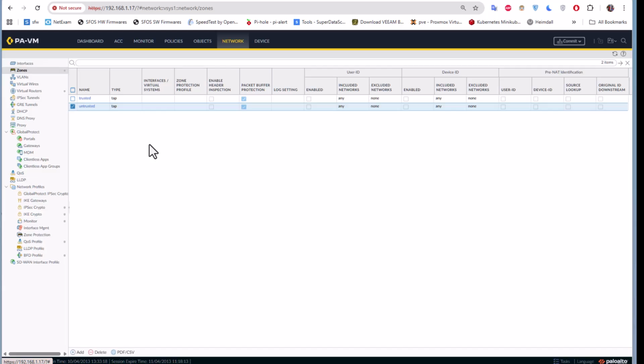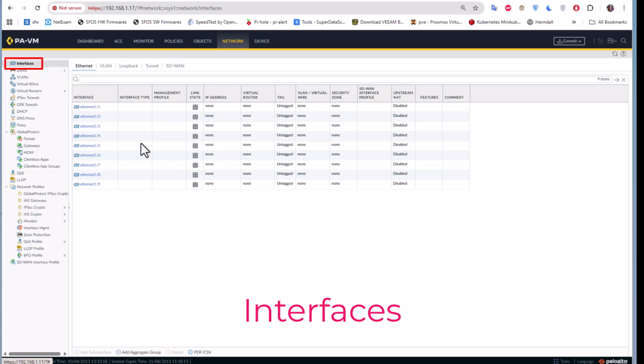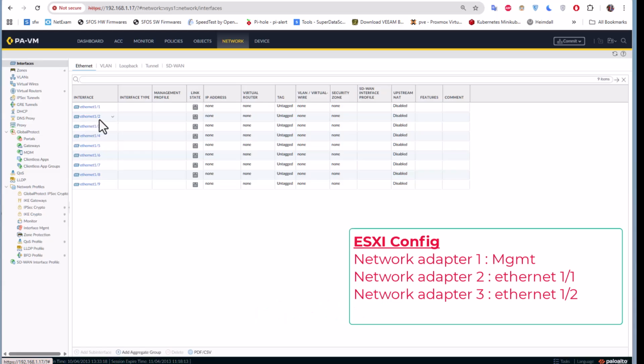Then we can head to the interface configuration. Okay, so let's click on this interface section here. So here by default you will see all the interfaces, but here remember Ethernet 1/1 is the one connected to the adapter 2, and Ethernet 1/2 is the one connected to adapter 3. Okay, so remember that from the previous video.